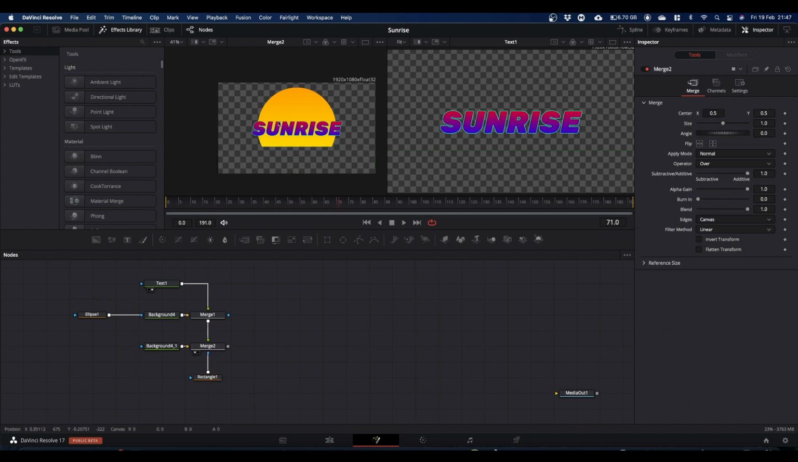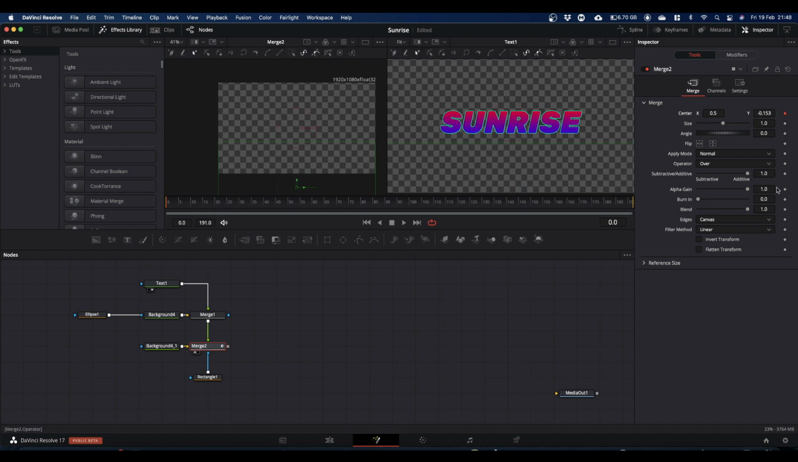So the next thing we're going to do is animate our sun. If you come into merge 2, select it, make sure your playhead's at frame 0, and drop the Y value down so that your sun just disappears, and then add a keyframe on the center. Now come forward 5 seconds or 120 frames, in my case at 24 frames a second, and we're going to set this back to default at 0.5, and that will be your sunrise.